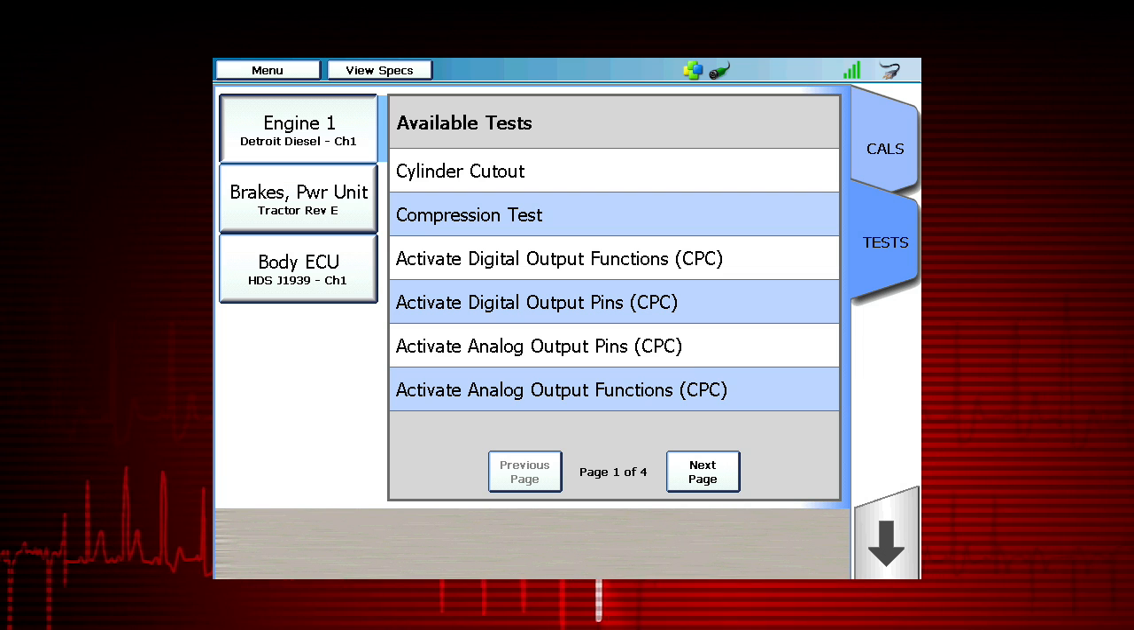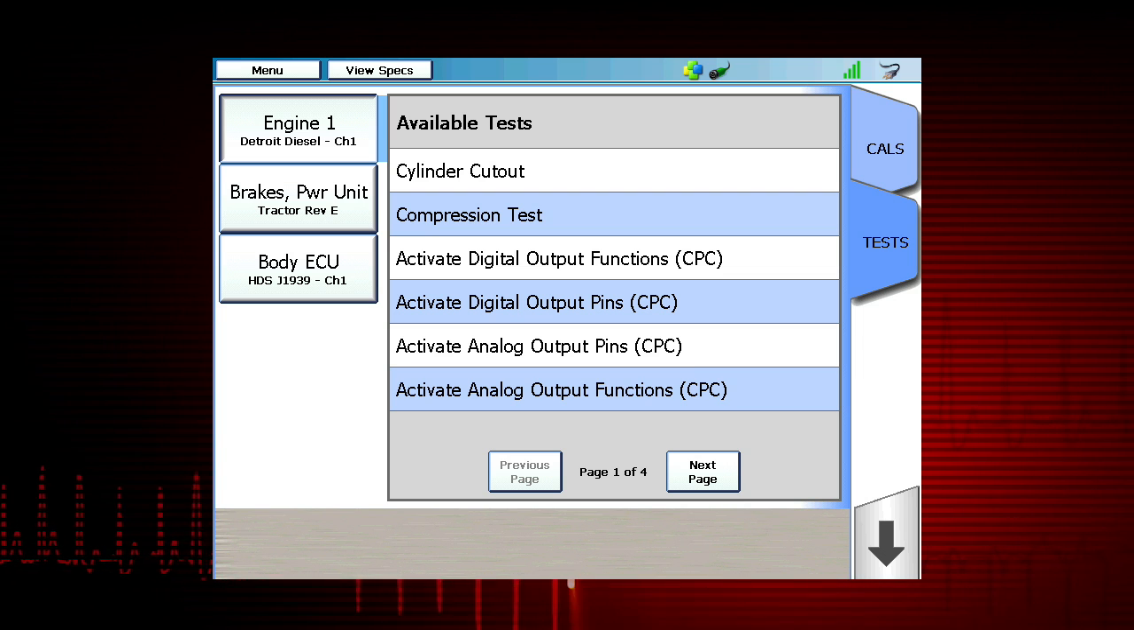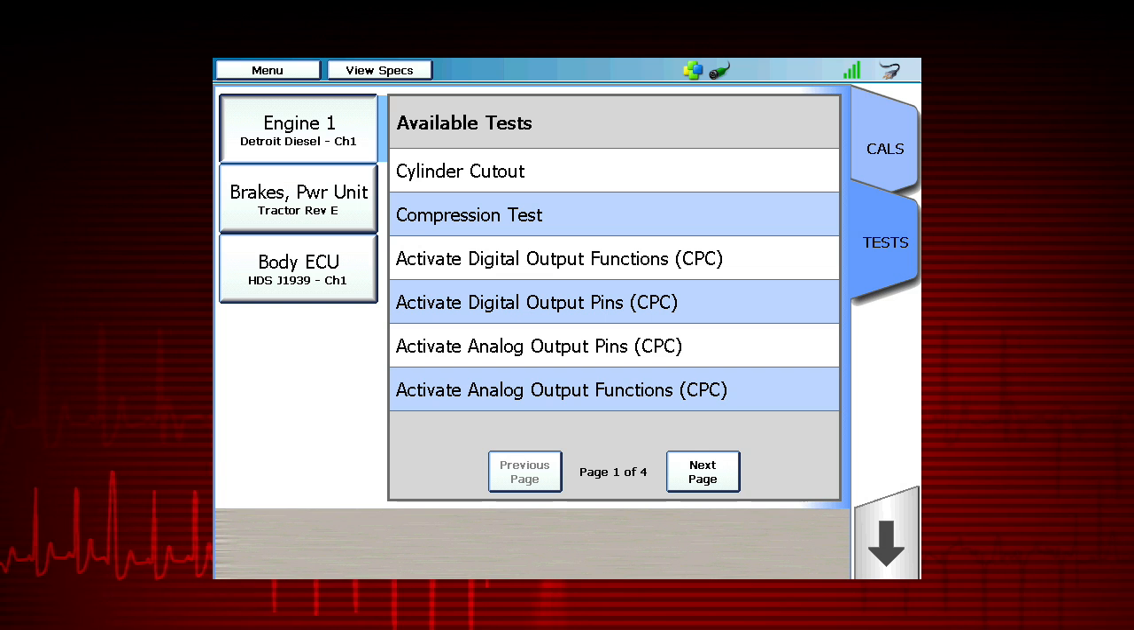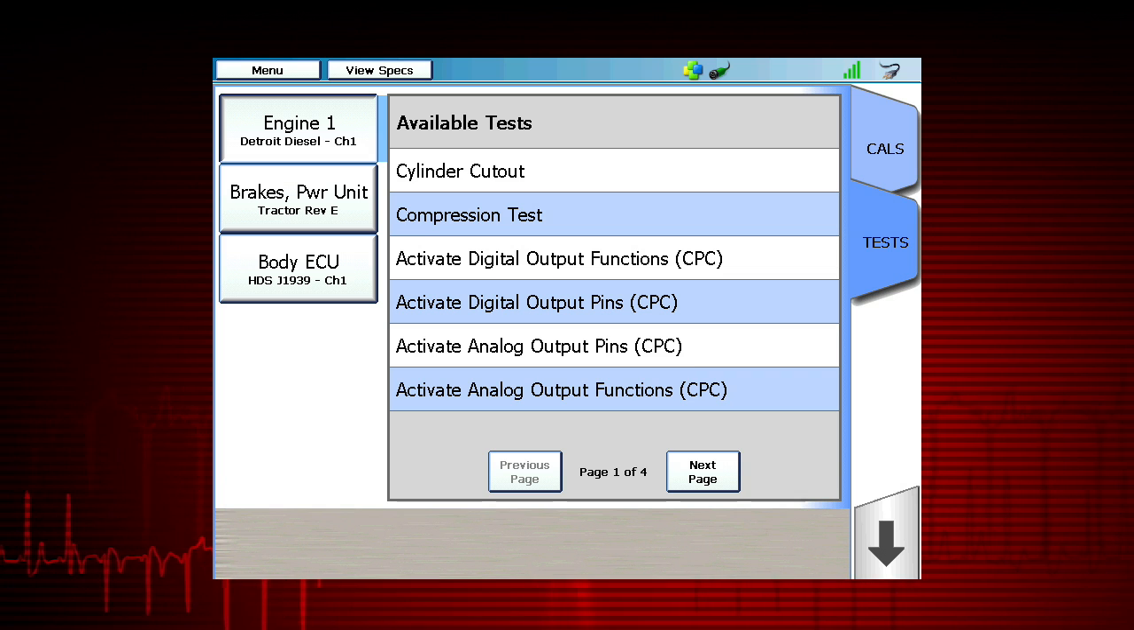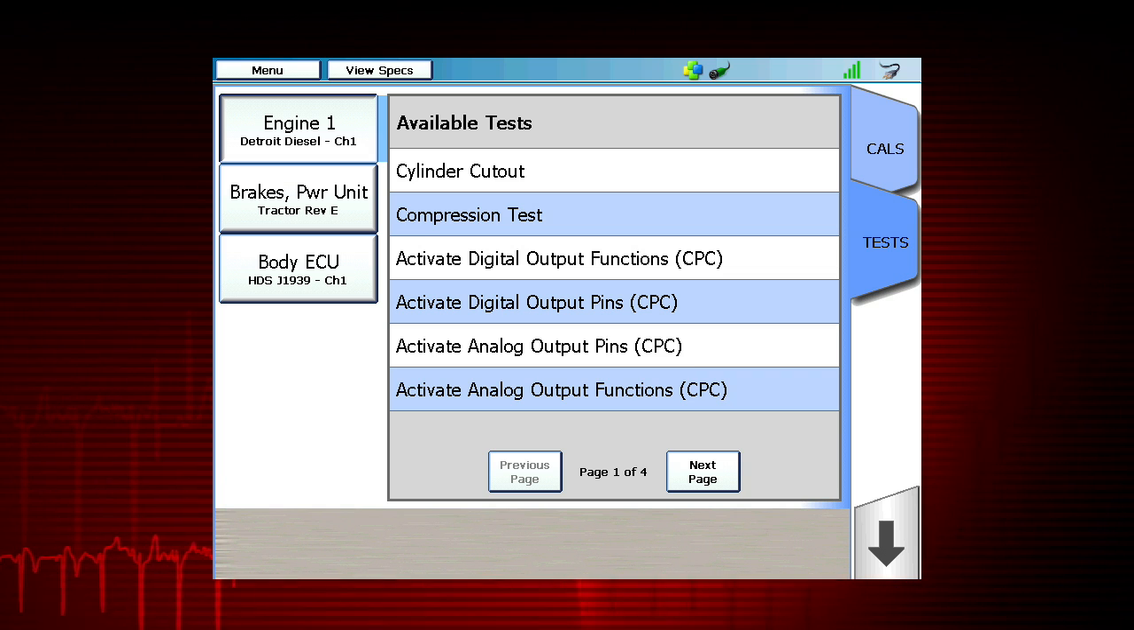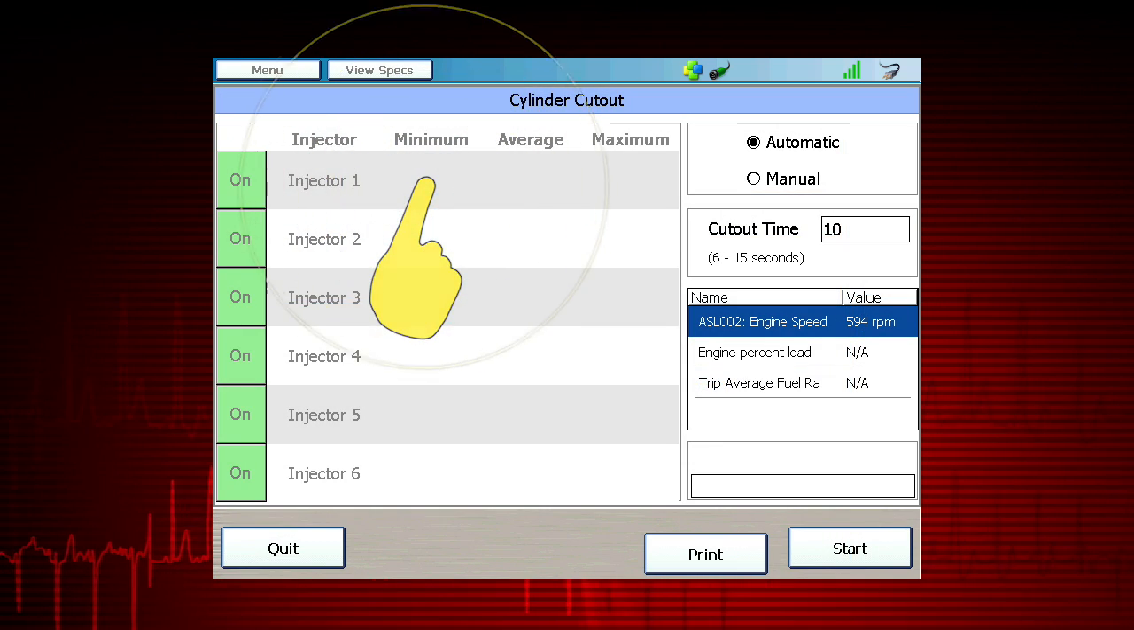Select the desired test category. ProLink Ultra then displays available tests within the selected category. Select a test to begin, for example, the cylinder cutout test.